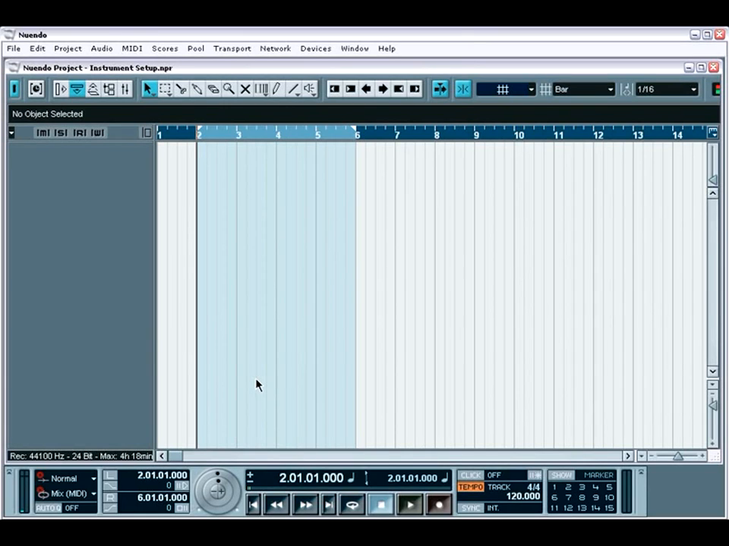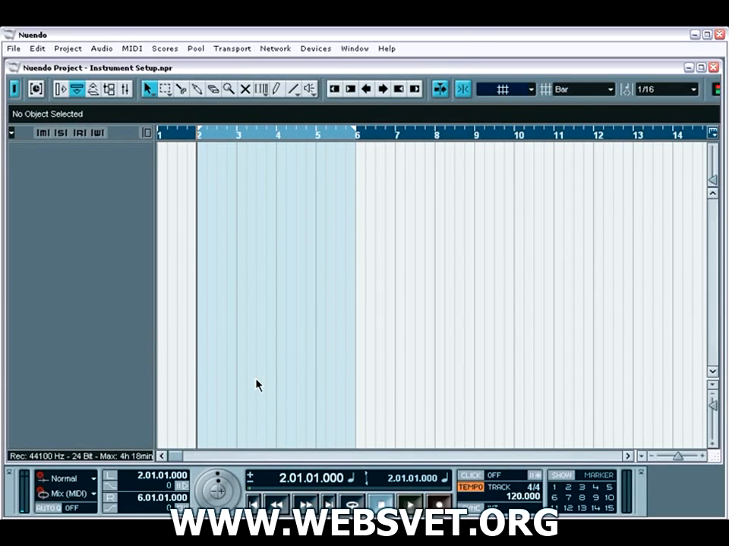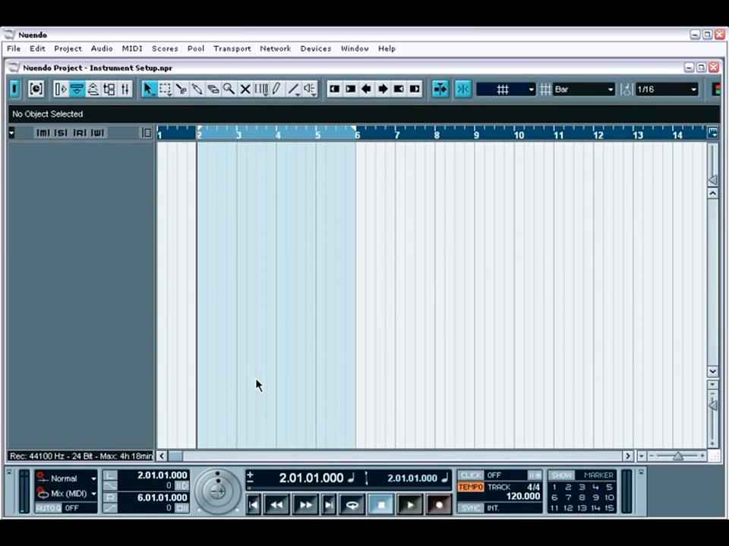In Nuendo, setting up your virtual instruments is an absolute breeze. No other digital audio workstation software offers you the ease of integration that Nuendo offers when it comes to virtual instruments. In this tutorial, we'll take a close look at how to call up your VST instruments and integrate them within a new or existing project.